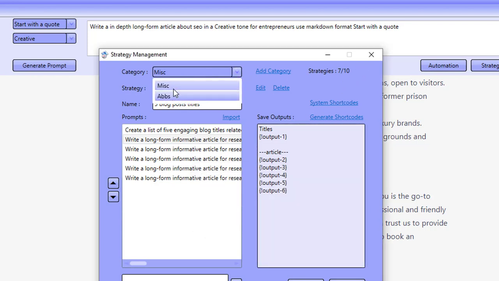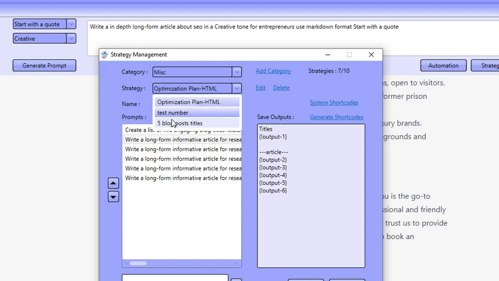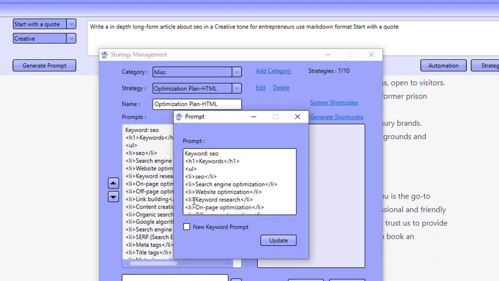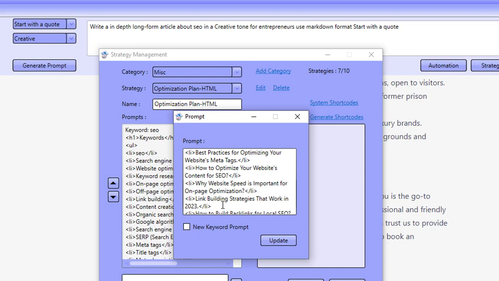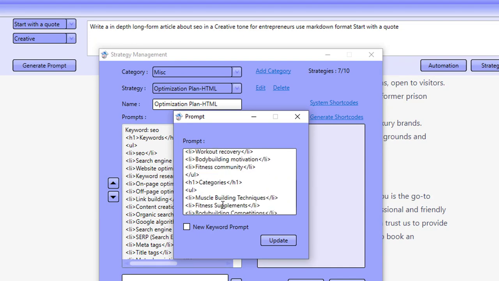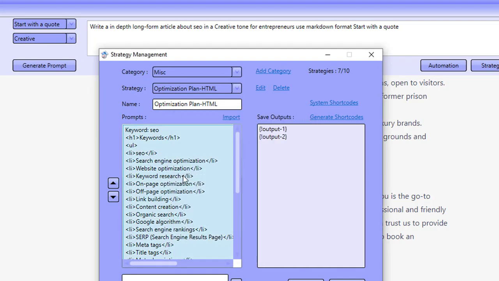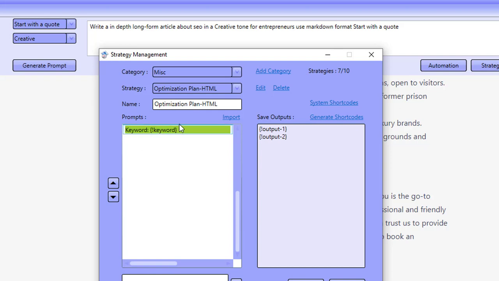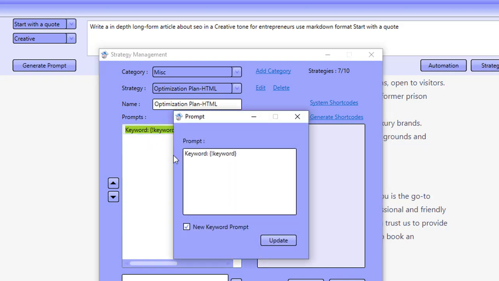I'm going to go over to miscellaneous, and I've got this one prompt down here called optimization plan HTML. I'll click on edit, and as you can see, I've got this massive prompt, and this is actually a 3-shot prompt. I'm giving it 3 examples of what I want, and then I'm telling it in this one here, highlighted in green, to go ahead and do it for each keyword. And it's going to give me the results.